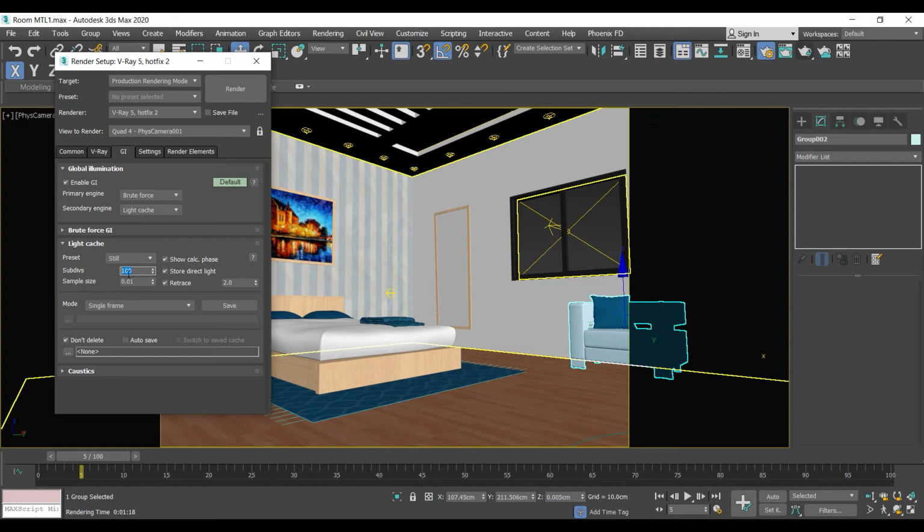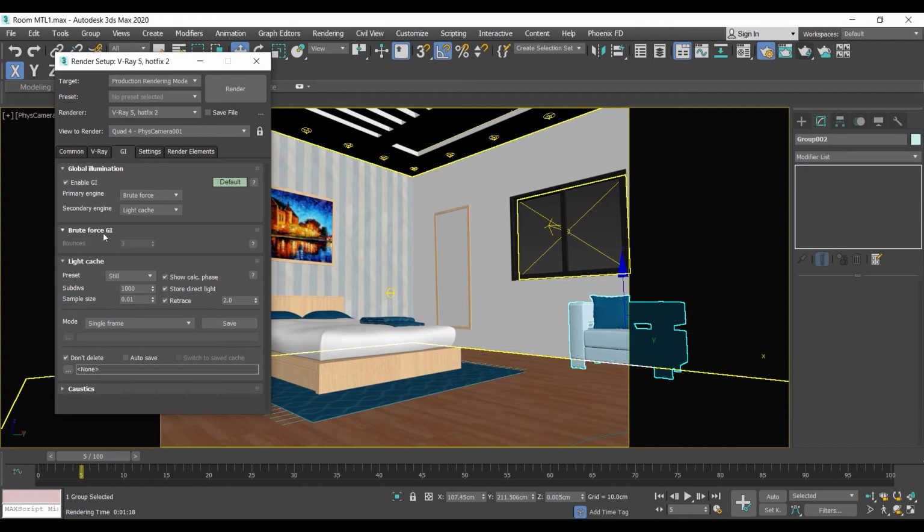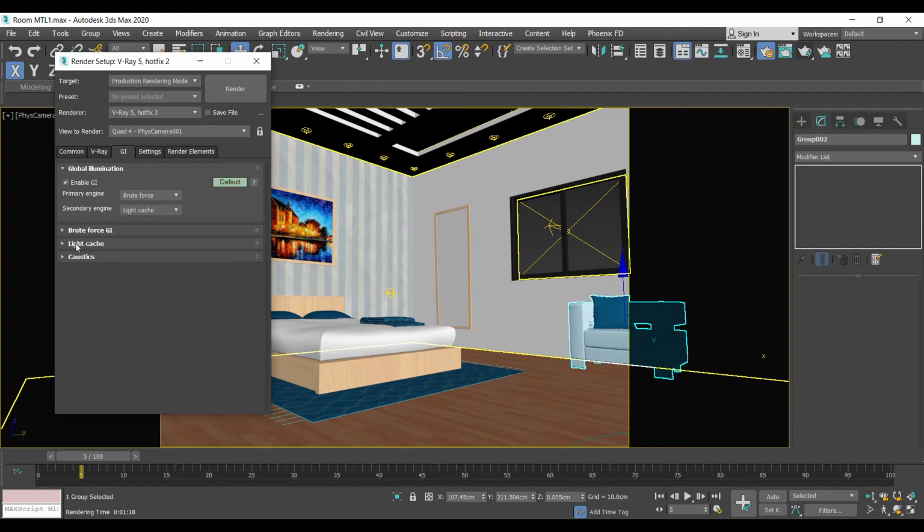Usually I put 100 for low res if I want something quick and gathered really fast. And you can use 1,000 or 1,500 for high res. You can go more, but usually I don't, but it depends on your case. So this is basically the light cache and the brute force for the indirect lighting. Nothing much to worry about, but it's important to have it on all the time because most of the time we need indirect lighting to have more realistic lighting.